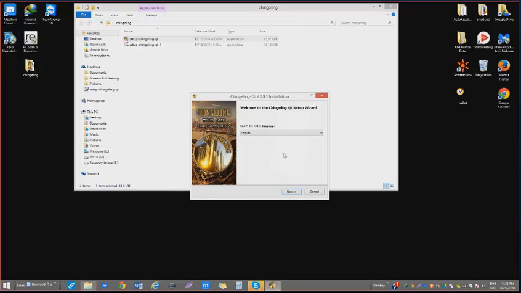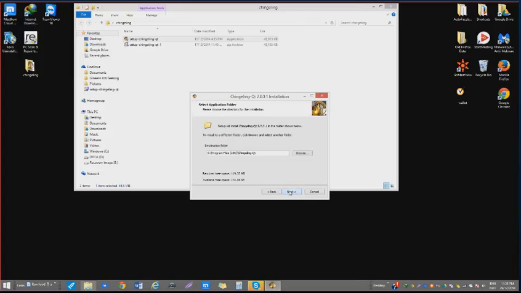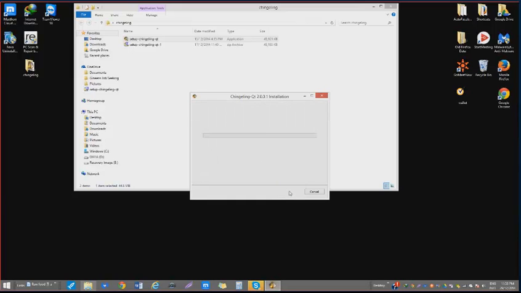Okay, now we get the installation. We click whatever language you want. You just click next, and next again, which is now just saying that it's going to be installed on your computer, into that folder. Click next. And now that's the shortcut. The shortcut is going to be called Chingeling-qt, click next, and we're going to press the install button, and it's installing Chingeling on your computer.